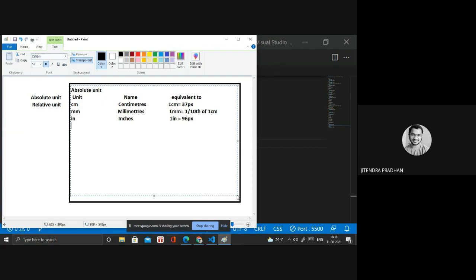Okay. Next, we have to discuss PC. What is PC? It's picas. Okay. And what is the equivalent? 1 PC is equivalent to 1/6 of 1 inch.